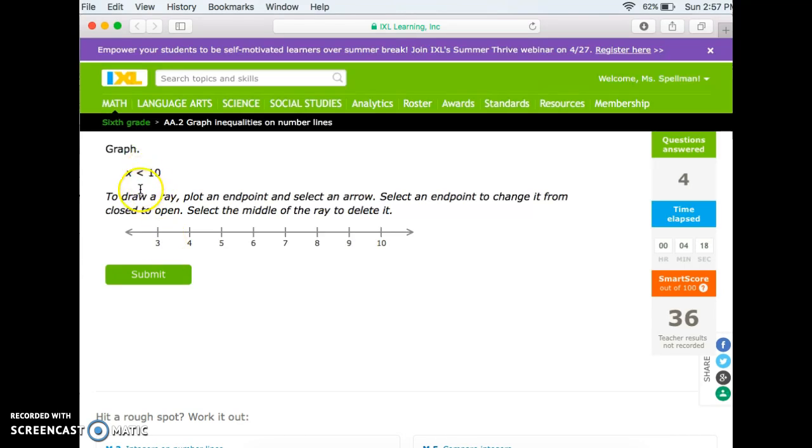Let's do one more. X is less than 10. So I'm starting at 10. I refer back to my inequality. My value for x cannot equal 10, so this must be an open circle. It's all numbers less than 10, so it extends to the left.